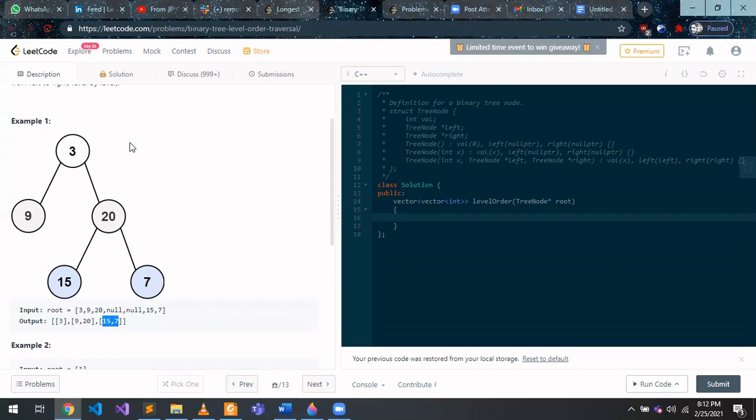Because 3 is level 0, we put it into our matrix as a row, and then we check the children of 9. We push them and pop 9 from the queue, and so forth and so on. Also, we have to keep track of the levels, right? That's why we pop all the nodes of a level, and we have to keep track of the level which we are exploring. Let's try to solve this problem.